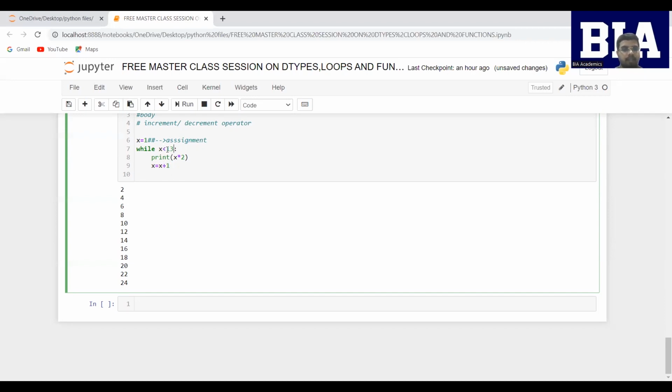Then again it will be incrementing 2 plus 1, which is 3. Is 3 less than 13? Yes. Then the same process, printing and then increment. It will go up to 12. ठीक है, तो 12 into 2, 24. आया यहाँ पे print हुआ.